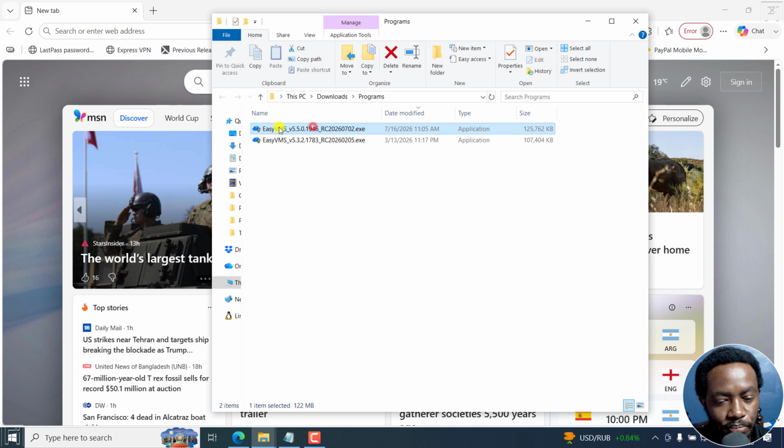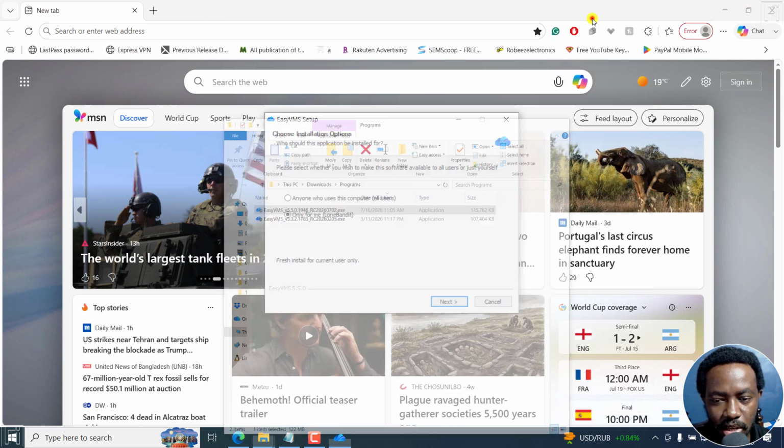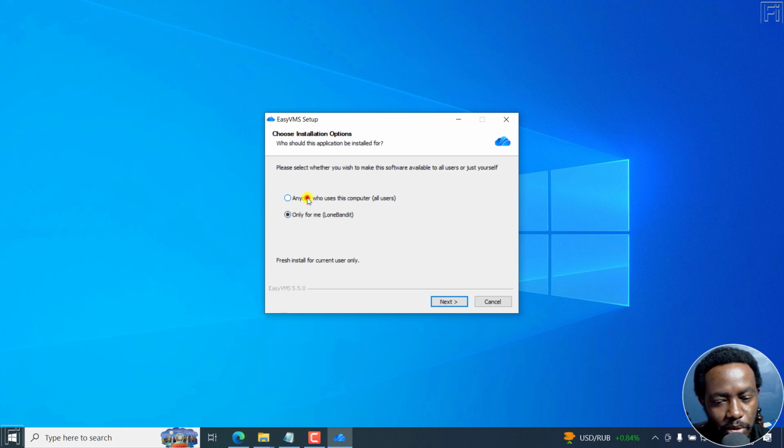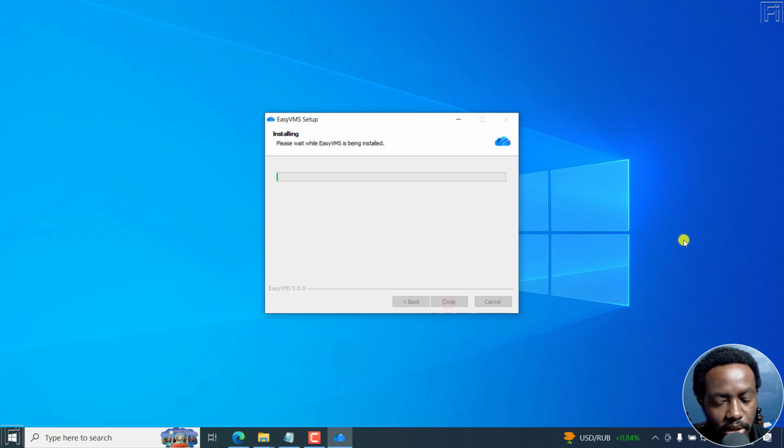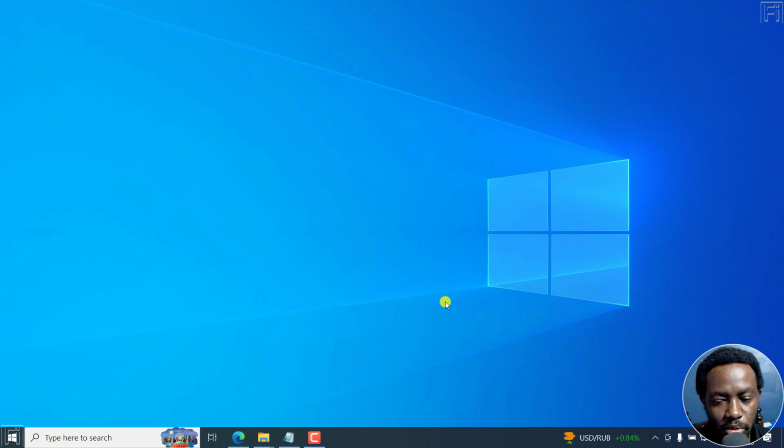It's an older version. So I'm going to right click on EasyVMS, run as administrator, yes, and then just minimize everything else so that you can follow along. Now I want it for anyone who uses this computer, and then I'll click on next, and then I'll click on installing that folder, and it's going to install right there, so that you can watch what is going on, maybe on your property, remotely, or even just help a client. So click on close, and by default it's going to auto start once you do that.